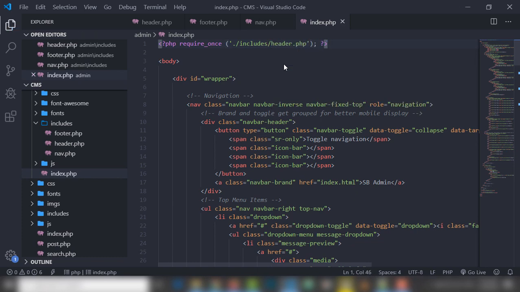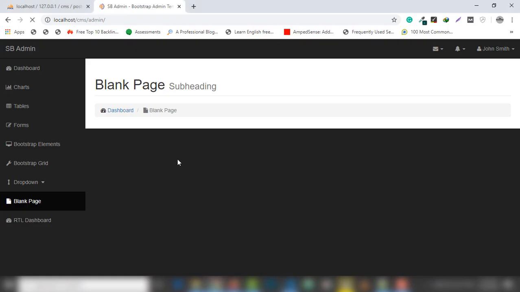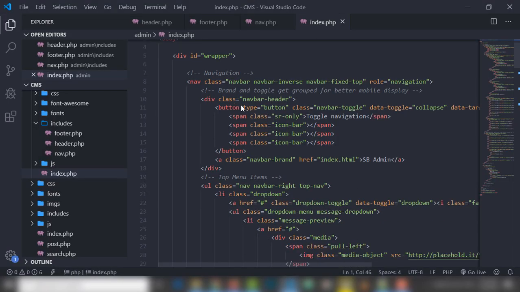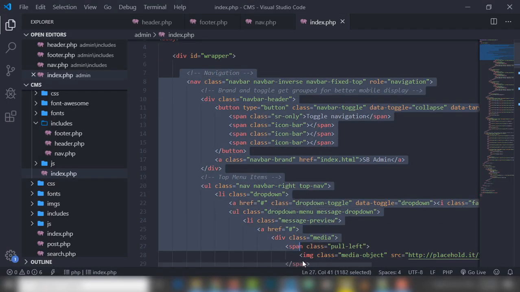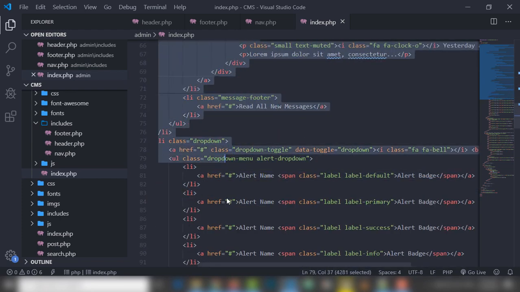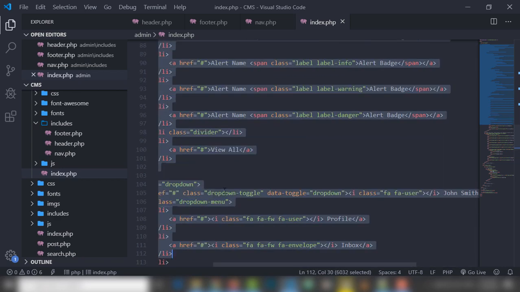So first thing, we need to save that and let's check whether it's working or not. Just a minute, it's loading. This is the loading time. Okay, now the next thing, we need to cut the navigation code, right? Navigation code, I think I need this one.